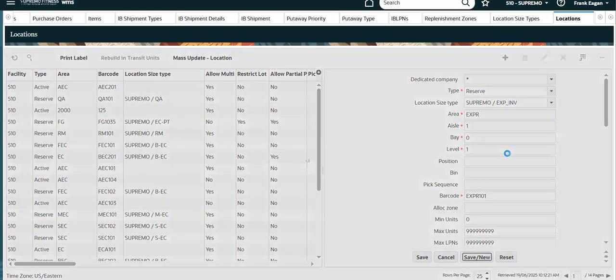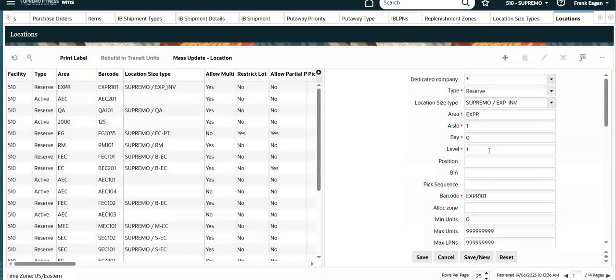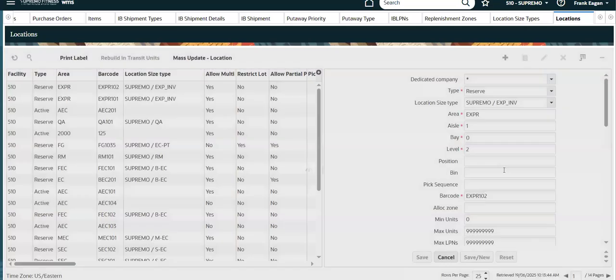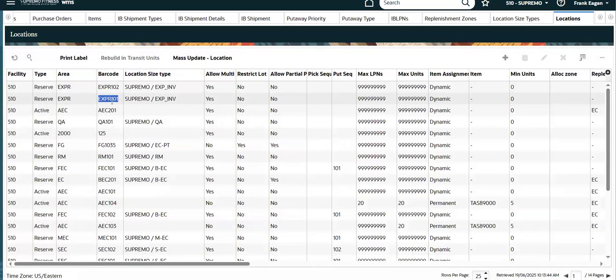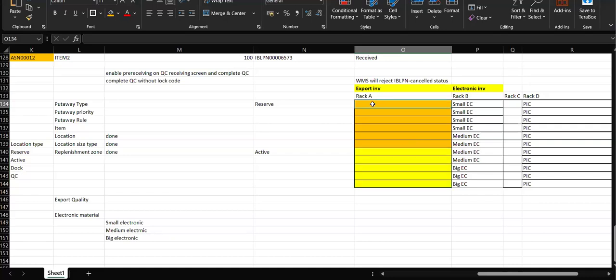I'll create one more. I'm just changing the barcode and levels. These two locations are reserve locations.